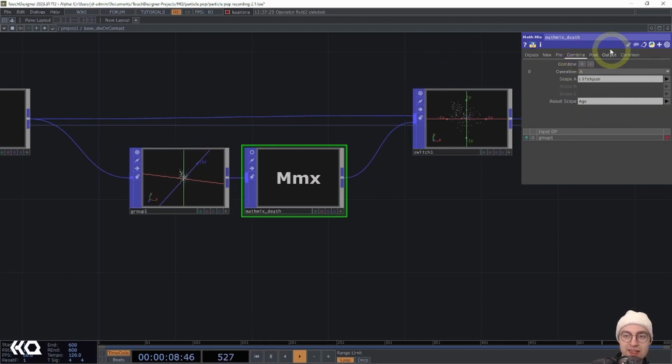And then I'm setting on the combine page the age attribute, which we looked at before, to the lifespan attribute. And what that means is we're setting the age attribute to essentially the maximum lifespan that is possible for that point, which means that essentially it will then die and be regenerated.